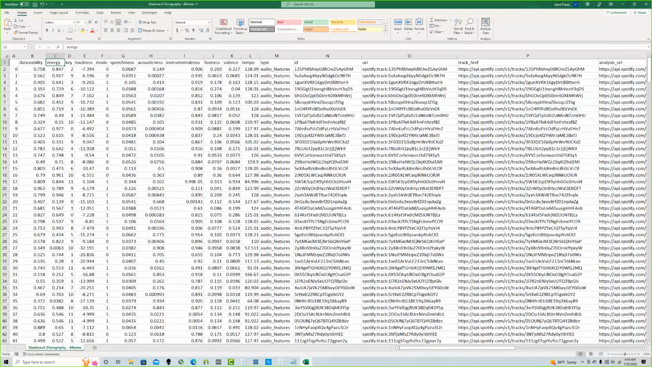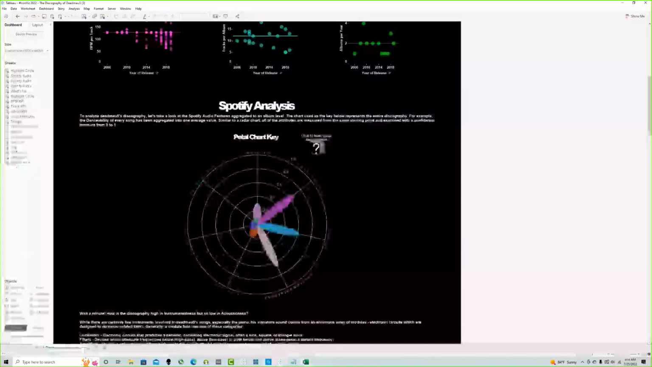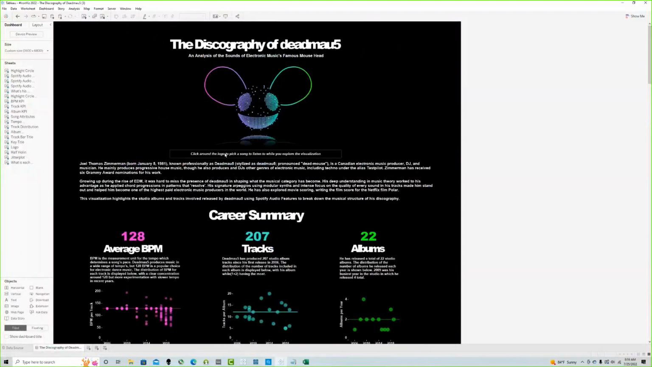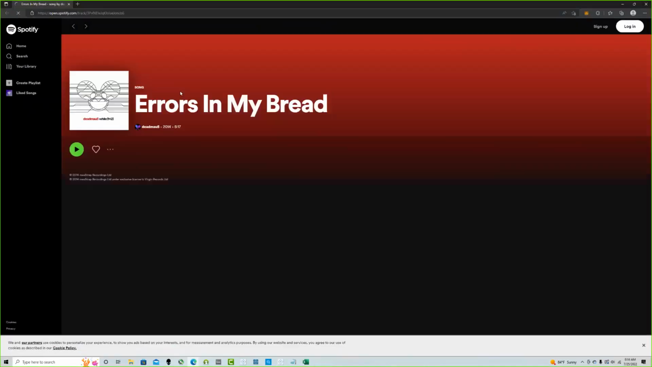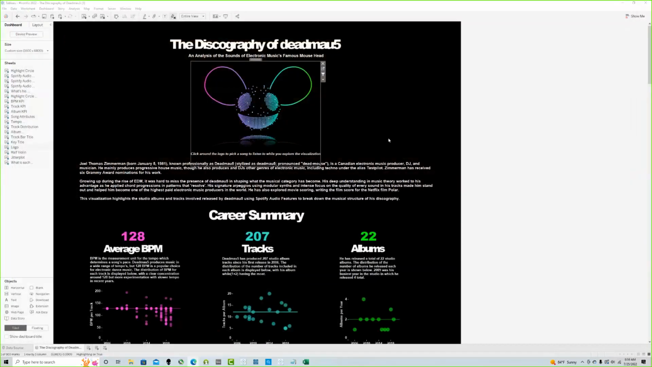No, I didn't embed Spotify in the viz. So the way that I did it, like I said, as you start, it says to click around to pick a song. So you just pick any song here, and then it pulls up that same song in Spotify. And yeah, it is based on the URL.